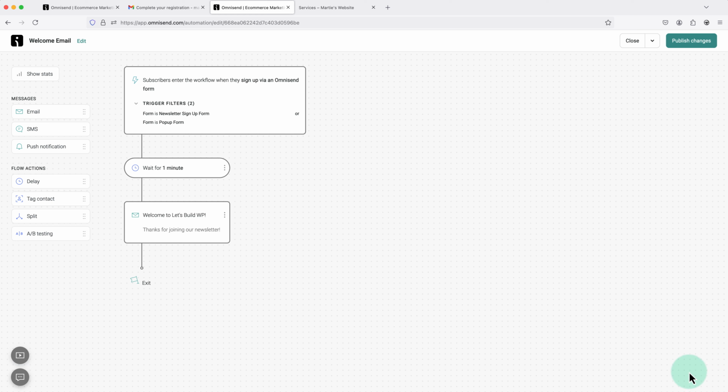And now this workflow will be active for both the embedded form and the new pop-up form. And then once we're finished here, we can click Publish Changes in the top right. But while we're here in the editor, I just want to quickly show you how to add more emails to an automated series. So say for example we wanted to send another email 3 days after the first one.